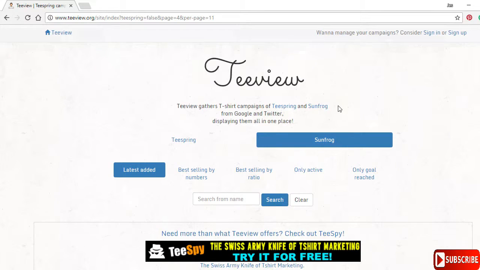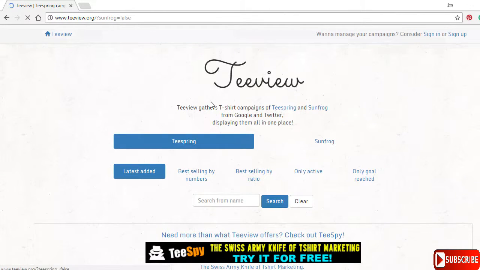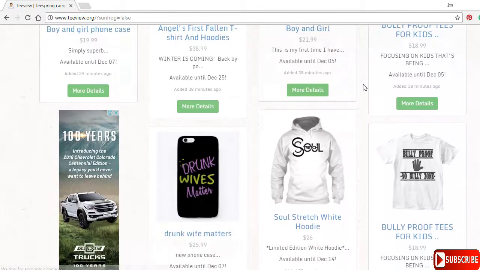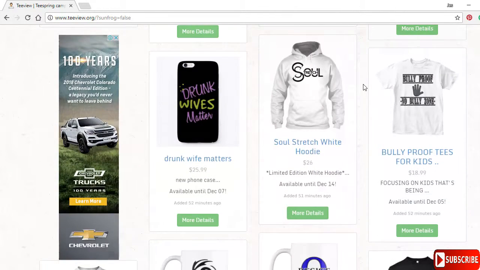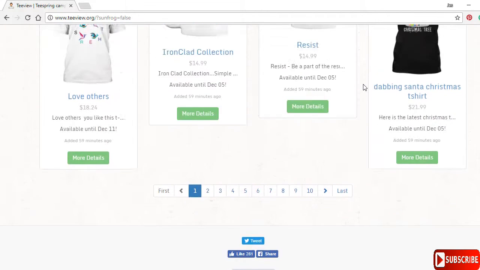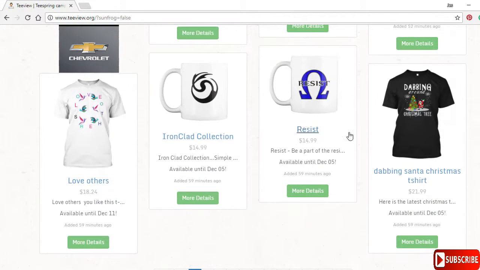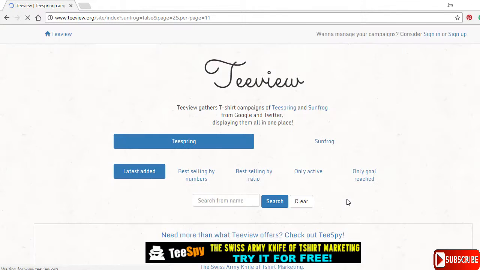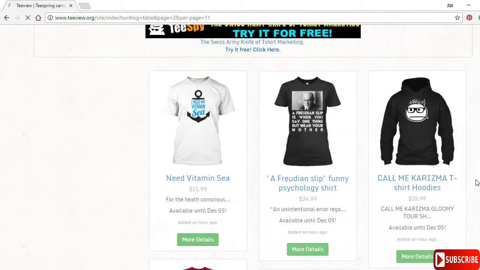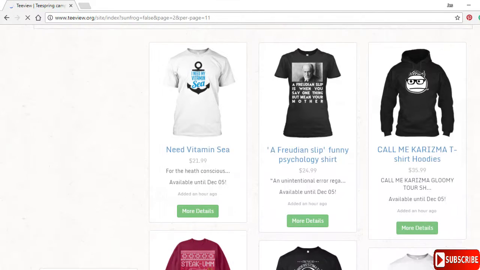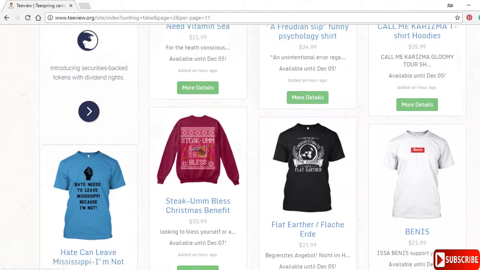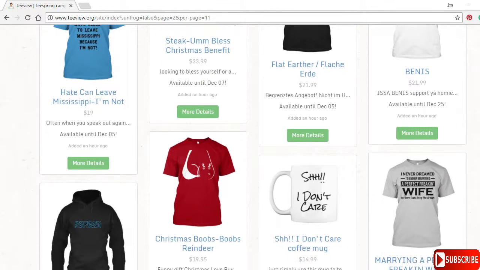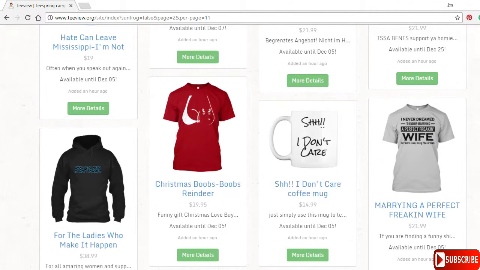Let's see some ideas from Sunfrog. Some are witty, some are very simple designs, some are statement shirt designs that you can choose here, and then try to, well, not copy of course, but put your own idea, brainstorm on something.